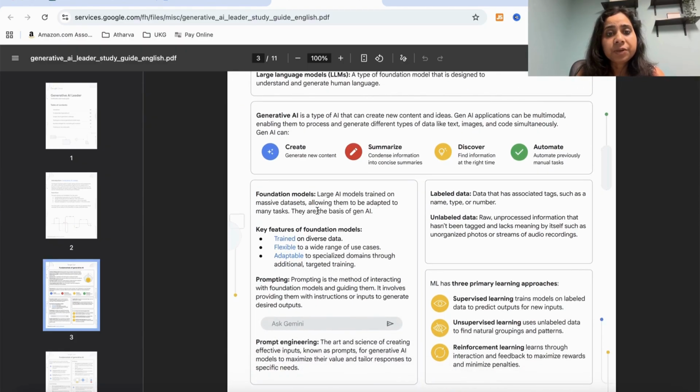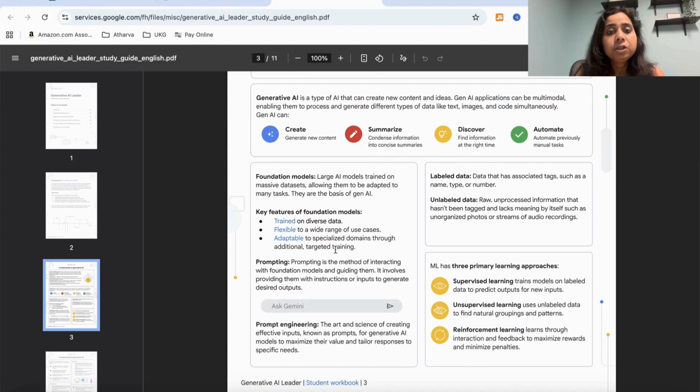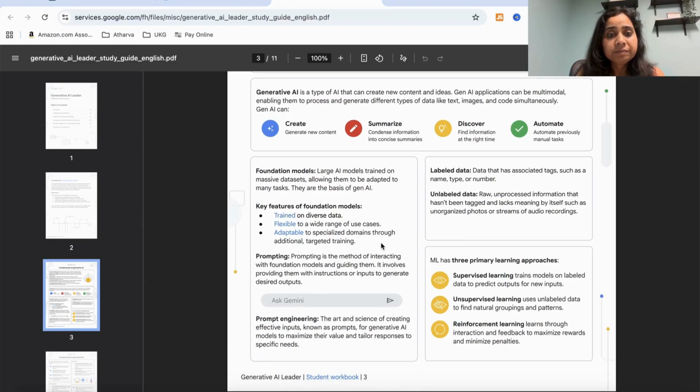Then let's jump into the foundation model. Large AI models are trained on massive data sets, allowing them to be adapted to many tasks. They are the basis of GenAI. What are the foundation model features? They are trained on diverse data. They are flexible to a wide range of use cases, and adaptable to specialized domains through additional targeted training.